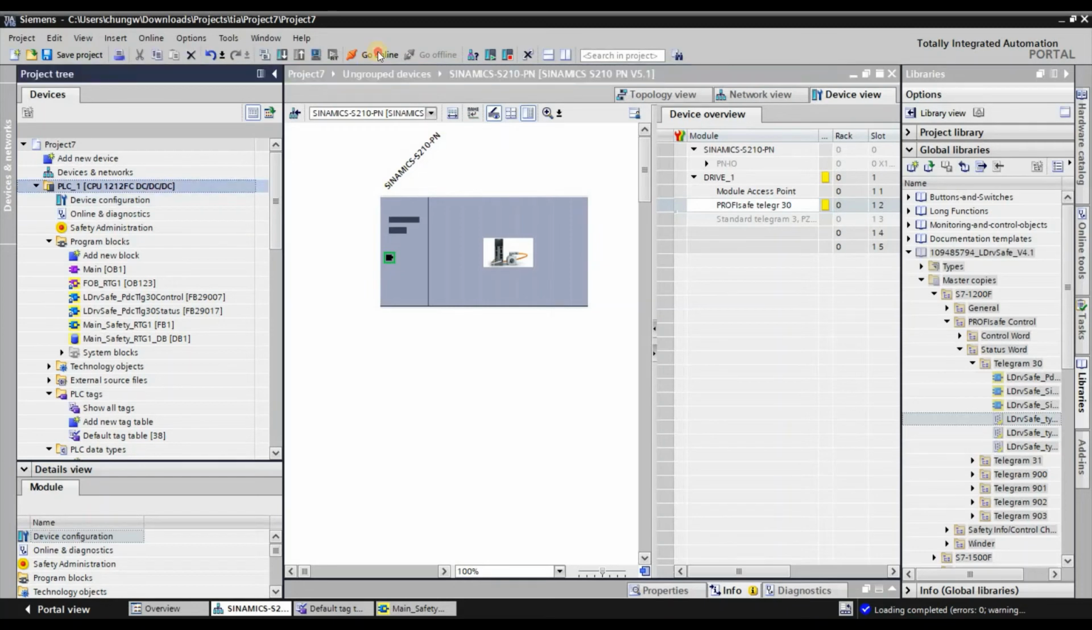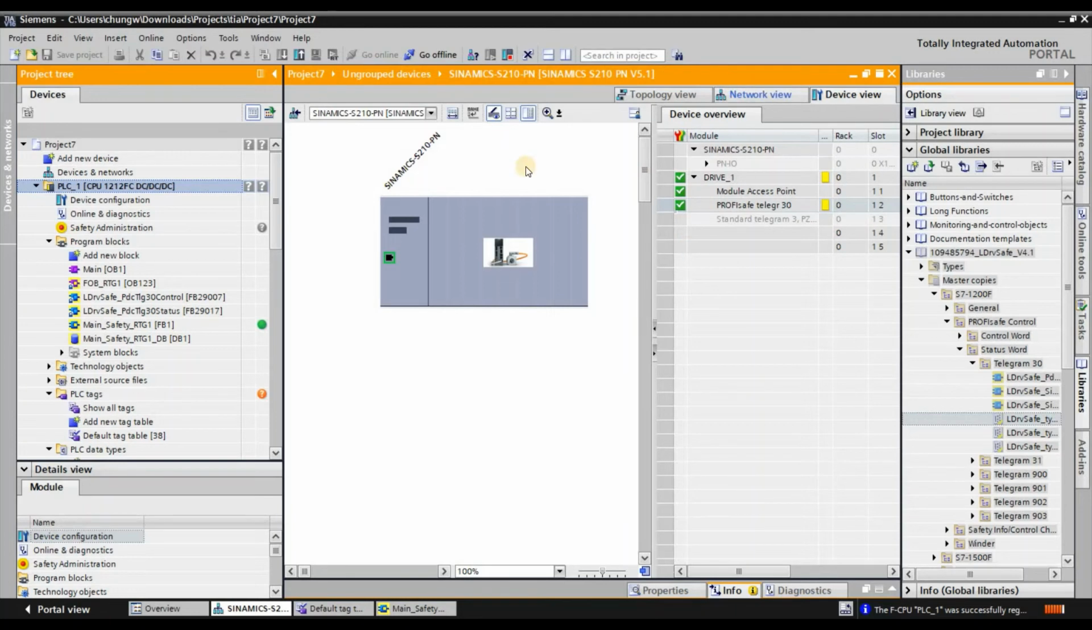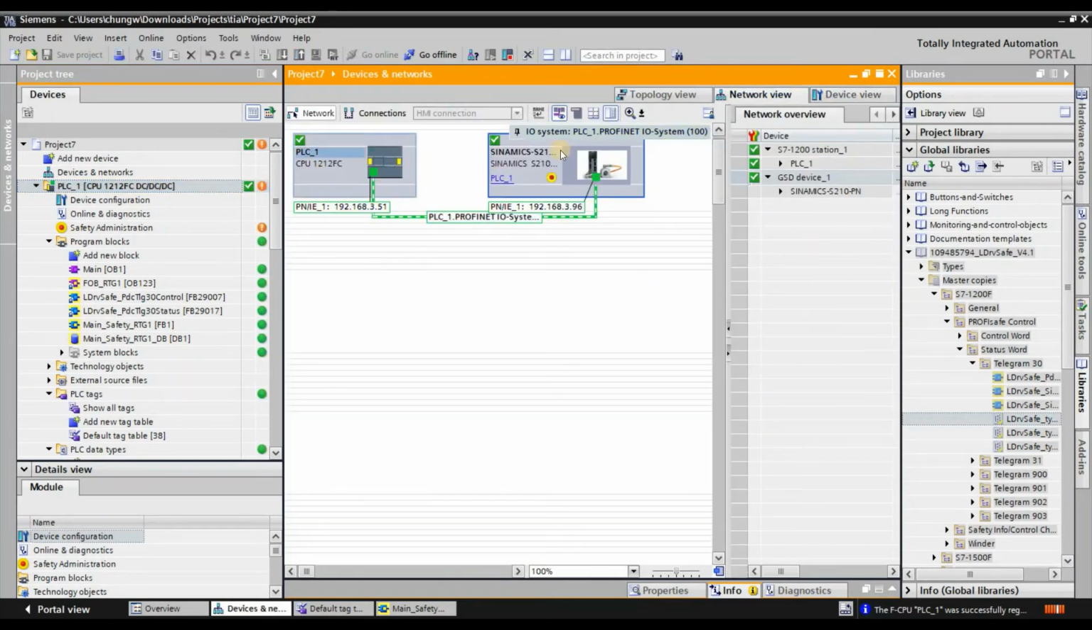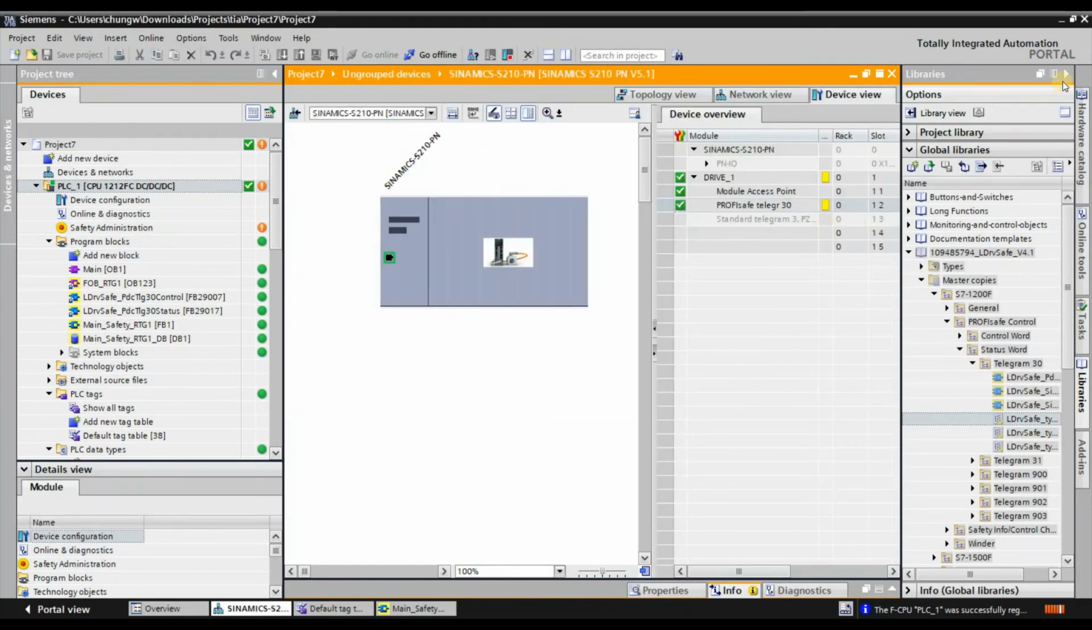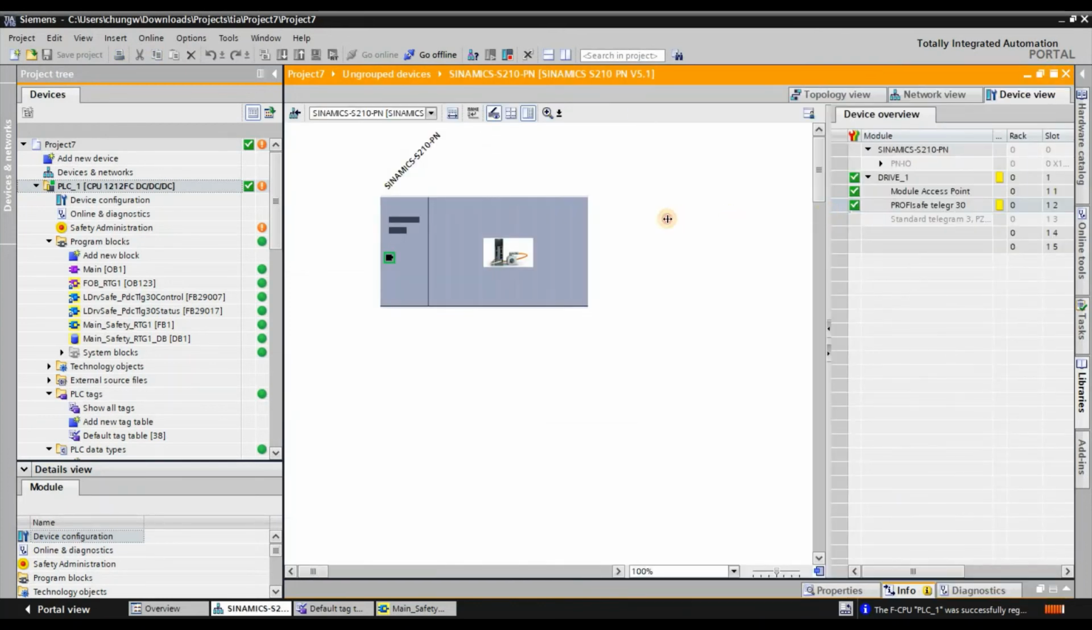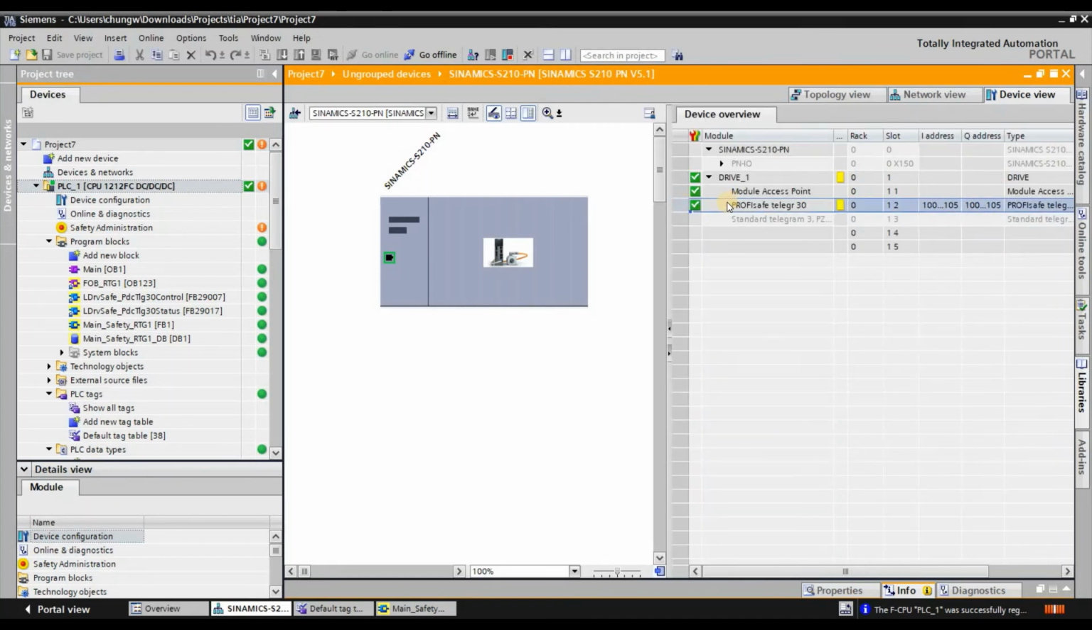Let's click your CPU. Go online. Don't go to save it. And well, go network view. You see now the CPU 1 and the Sinamics S210, both have a green mark. It means you can see the device, and click the S210. You see now you also can see the Telegram 13 access here because it's from the drive. Okay, finally we can test the eStop function and the STO.